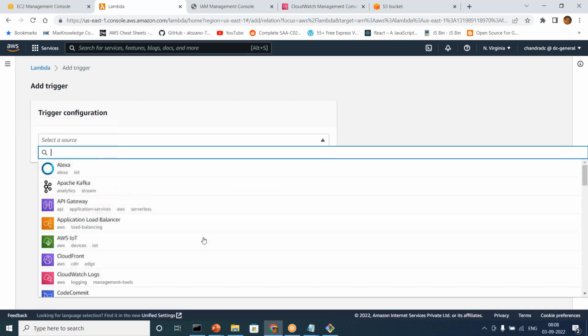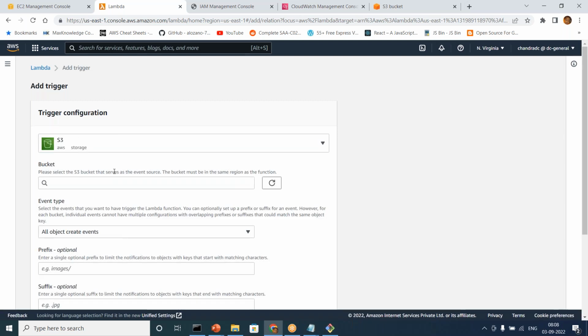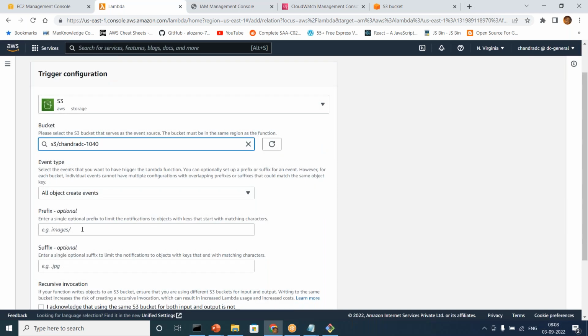Okay. For now, since we have S3, let's go and create S3 as our trigger. You have to select your bucket. This is my bucket. And what is the event type? All object create events. Whenever I put new objects, it has to trigger this Lambda. Do you want to specifically say for any particular folder or any particular suffix? You can give it here.